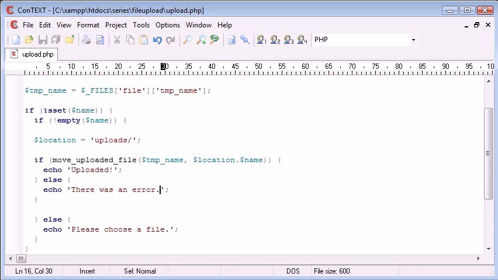As you can see, there's a lot involved with it, but once you get the hang of it, it's easy to do. However, what we haven't done is perform any validation on the file itself. So as it stands, I could upload a PHP file, I could upload an exe file, I could upload anything I basically want. So in the next video, we're going to be looking at how to secure the form and only allow a JPEG file.